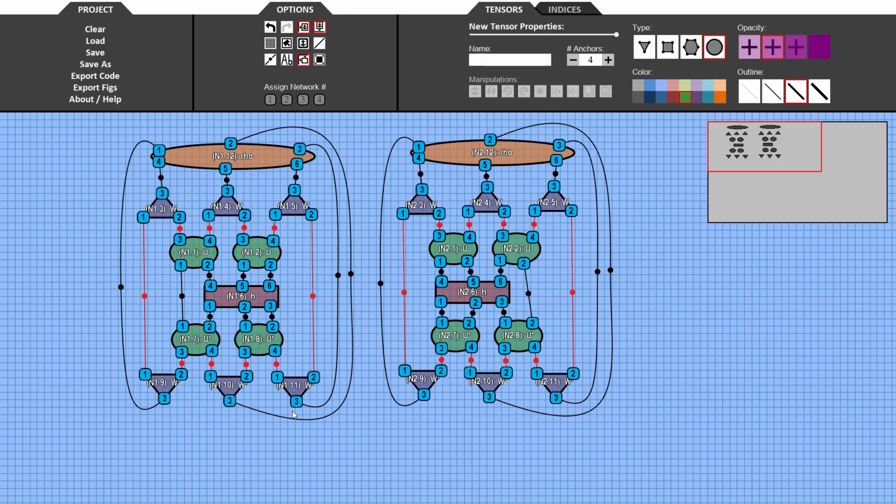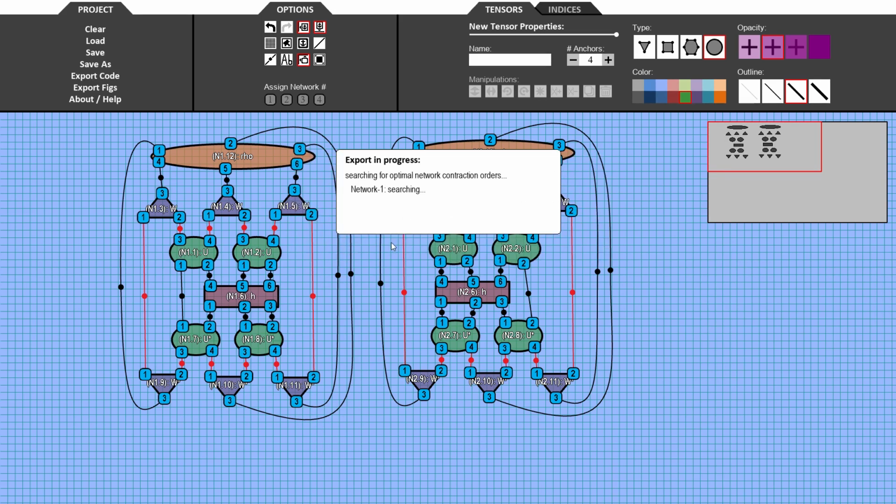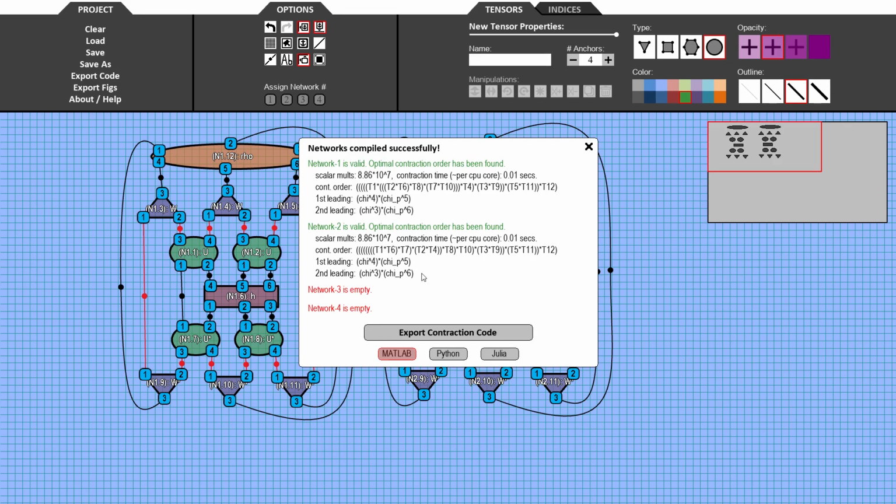Okay, so in this case, these are both closed tensor networks. There are no open indices. But when we actually export the code and it searches and it finds the optimal order, the code it will generate will not only contract these closed tensor networks to a scalar, but will generate all of these single tensor environments from these networks. Okay, so the code we could export right now would be the complete set of diagrams necessary to contract a binary MERA, to optimize a binary MERA for the ground state of some system.